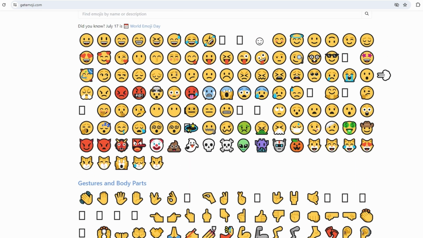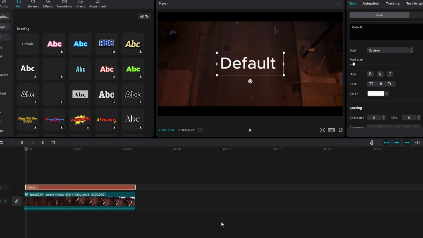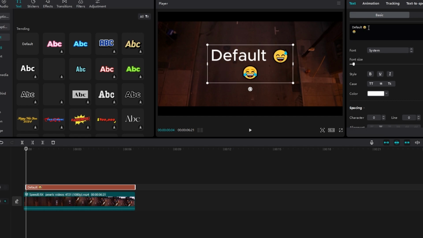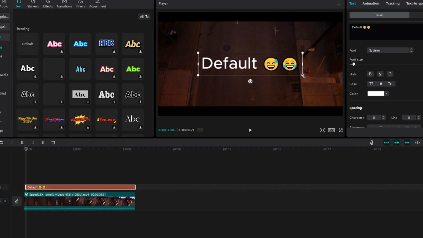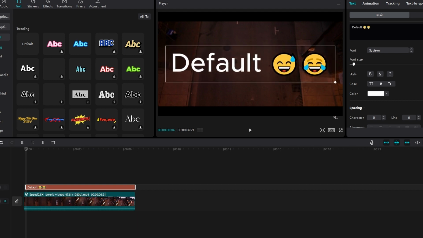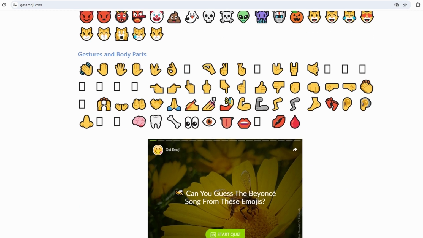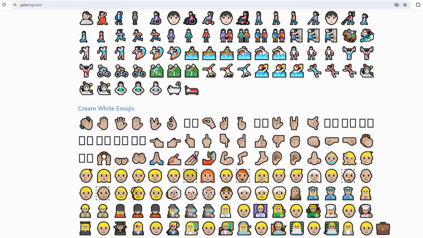Right-click on the selected emoji, choose copy, or use the keyboard shortcut Ctrl+C. Return to CapCut, click on the text box where you want to add emojis, and paste the copied emoji using the keyboard shortcut Ctrl+V. Resize and position the emoji within your text. You can experiment with different emojis and their placement.